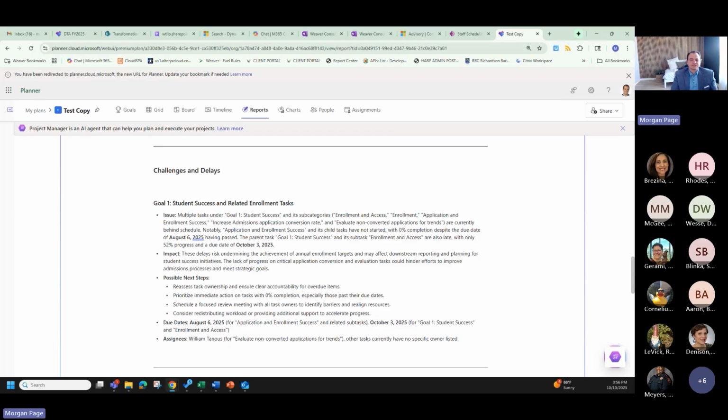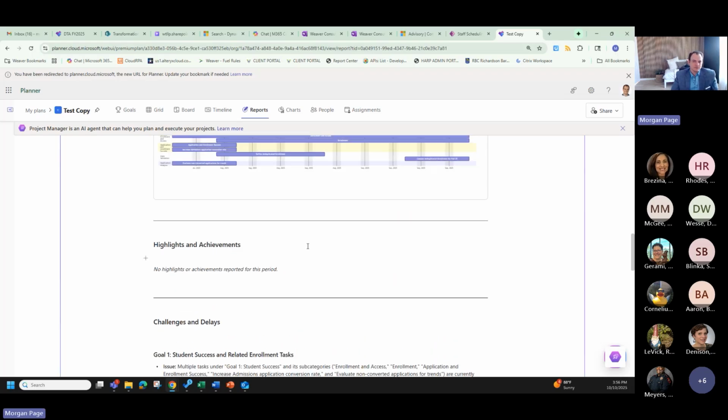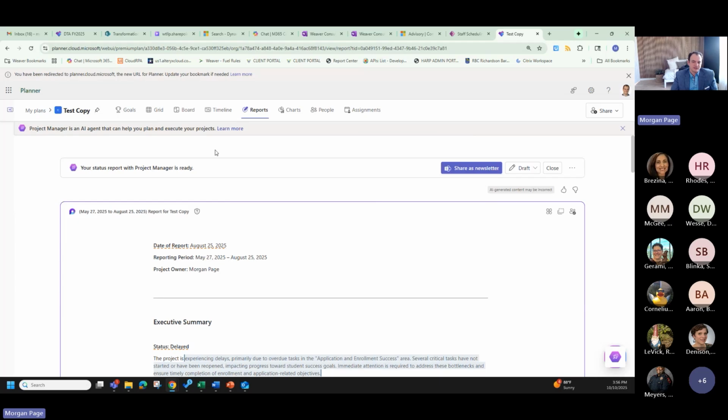So just a nifty thing to help facilitate whenever you're getting questions. You're not having to spend 15, 20 minutes going through figuring out where each task stands. You can use this to help generate it.